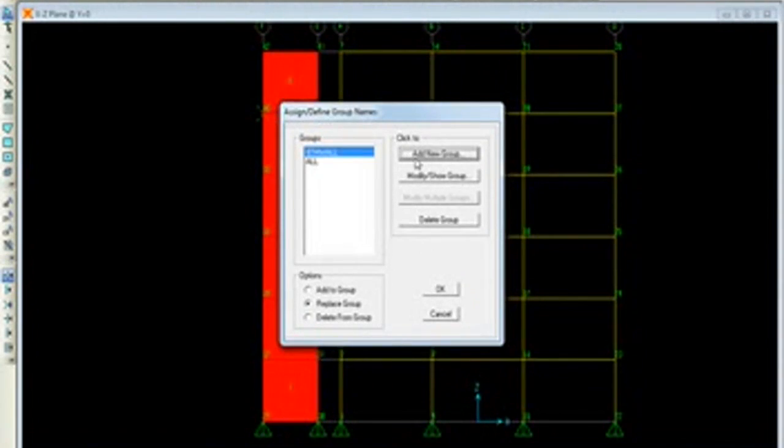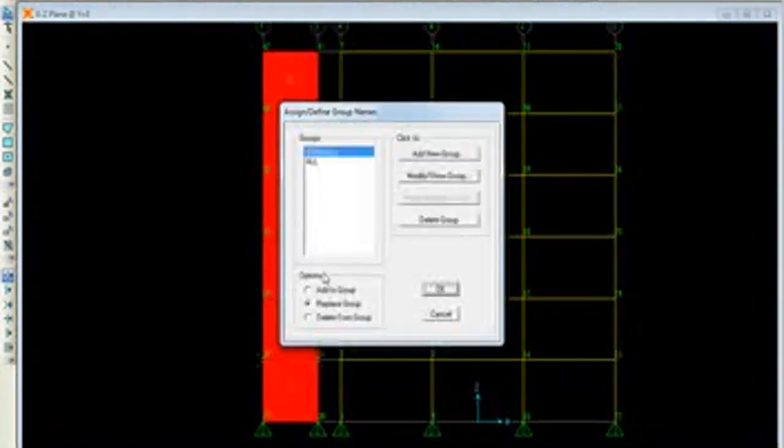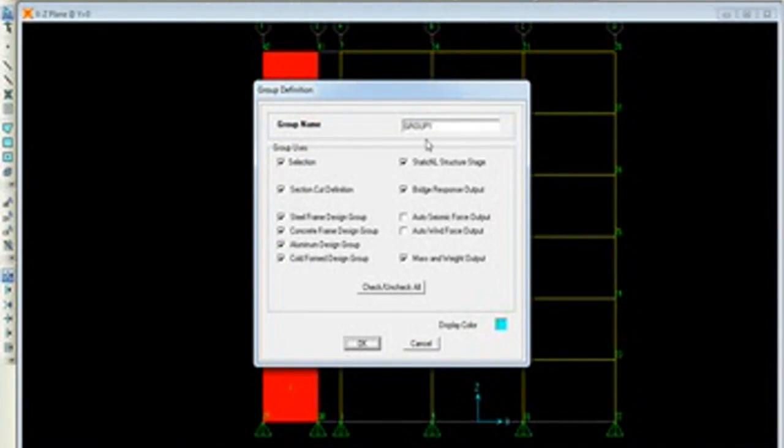Now you can say okay and okay. And now what you can do is select all the members, or you can go to the second one, that is 39, 31, 32 and the second frame. Now we can go to assign to group, add new group, say it as second wall, and just say okay.